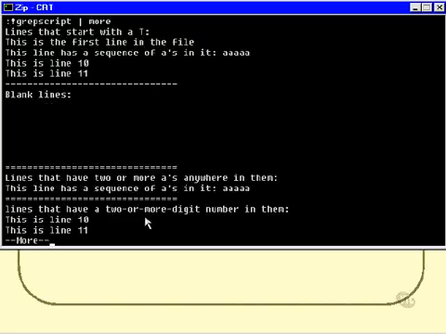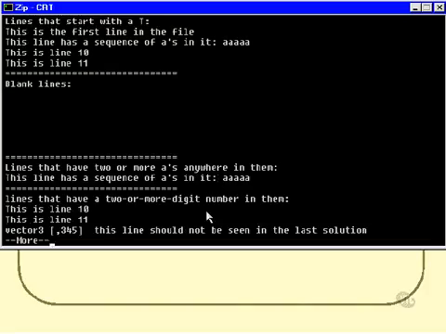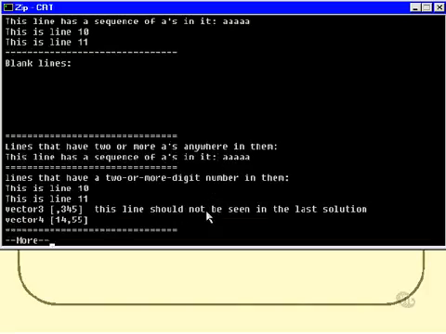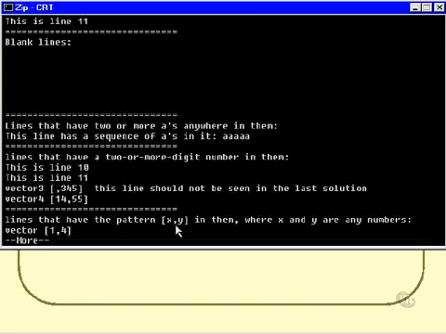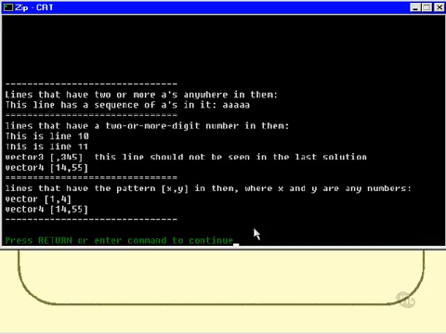So here we are, lines that start with a T, and as you can see there were a few of them, 4 of them in fact. Blank lines, and there were a few of those. Lines that have two or more A's anywhere in them, and there's only one of those. Lines that have a 2 or more digit number in them, and there were 4 of those: line 10, 11, and vector 3 and vector 4. And lines that have the pattern X,Y in them, and there were 2 of those.